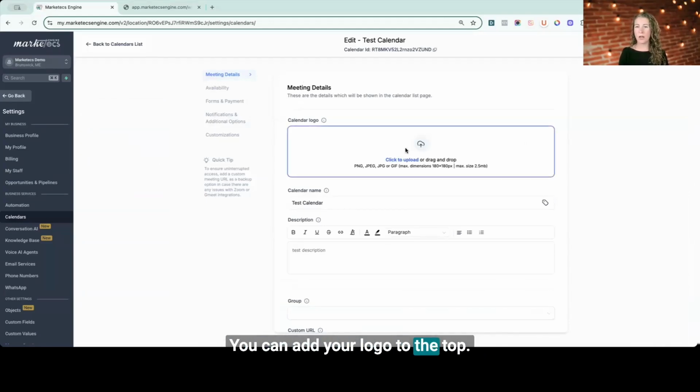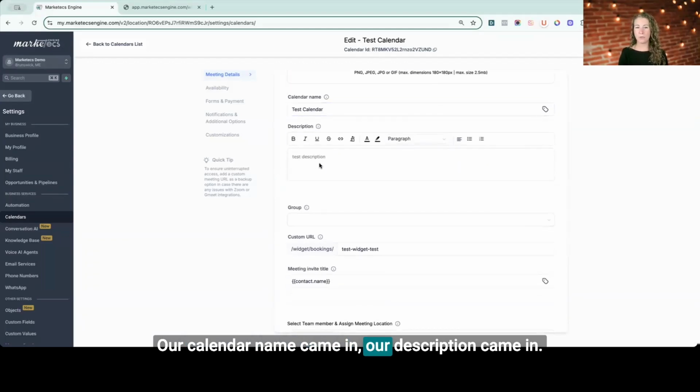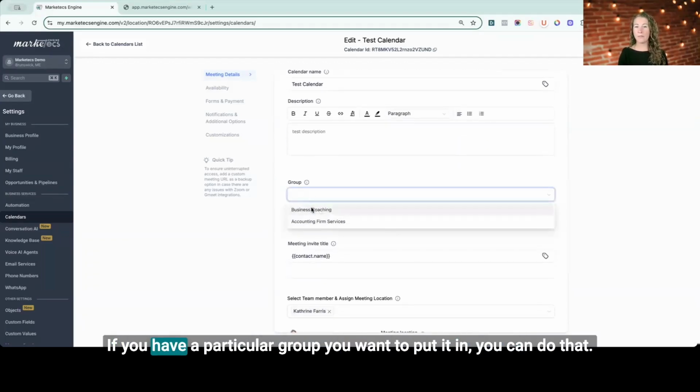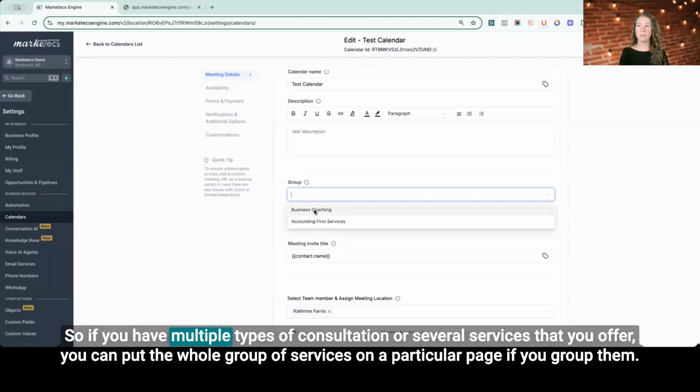You can add your logo to the top. This is a square version of a logo, so more of an icon. You can't add a very large logo here. Our calendar name came in, our description came in. If you have a particular group you want to put it in, you can do that. This is beneficial because you can also share whole groups of calendars or embed whole groups of calendars. So if you have multiple types of consultation or several services that you offer, you can put the whole group of services on a particular page if you group them.